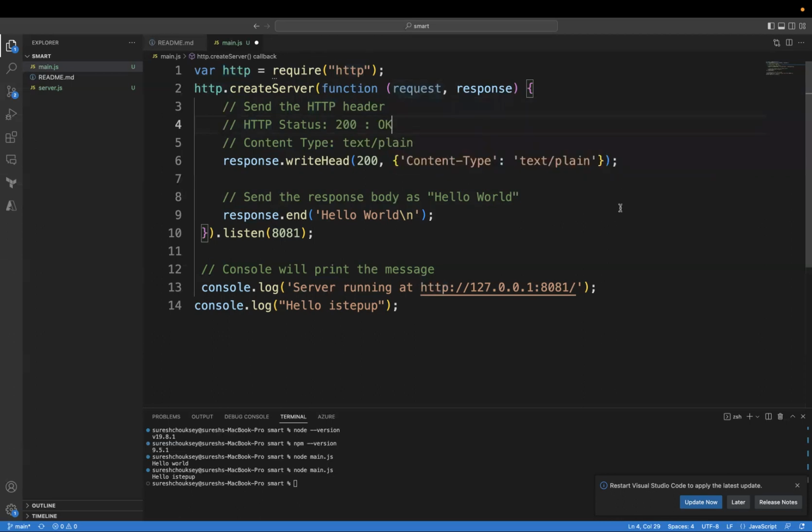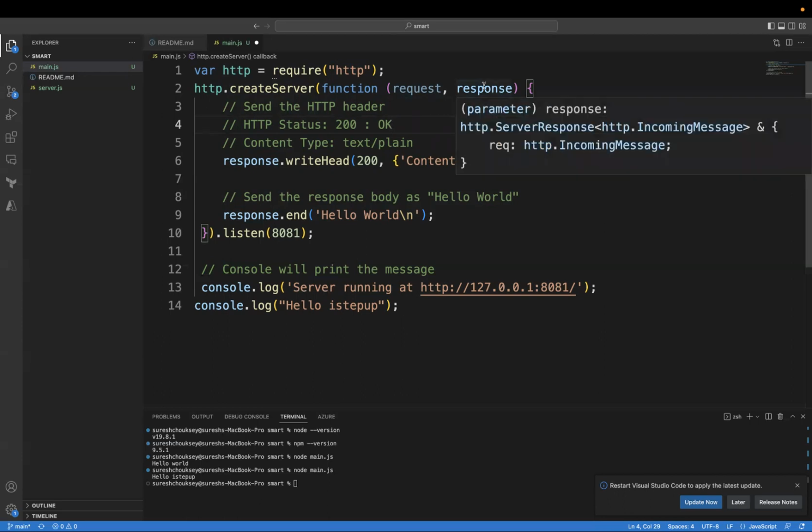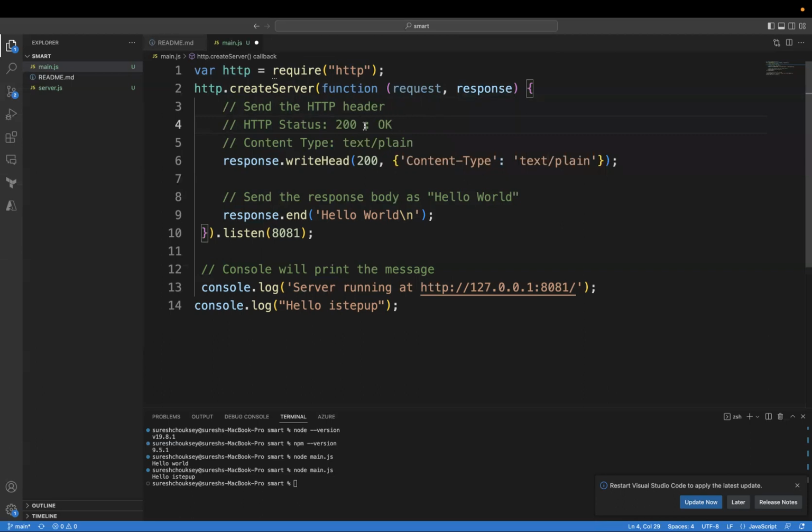So there are two mandatory parts whenever you are using Node.js. One is the request: the client sends the request, and based on the request, the server will send the response. In the response part, we send the HTTP header and HTTP status. If everything is successful, then we have to send 200. 200 means OK. So just remember the status code.